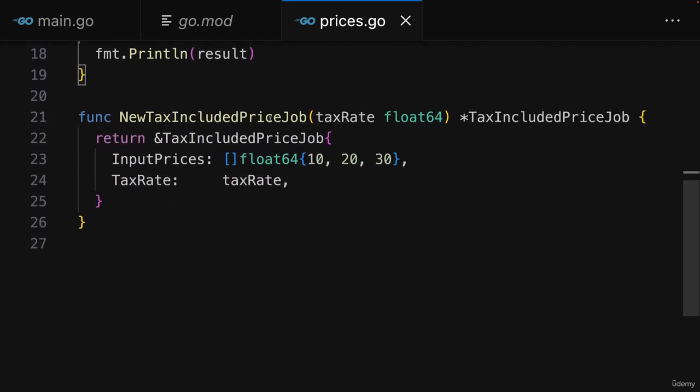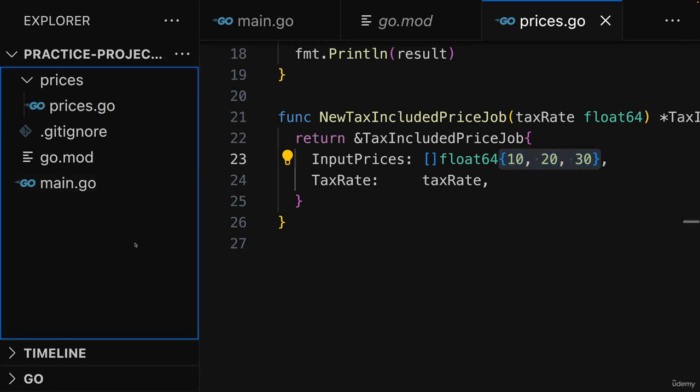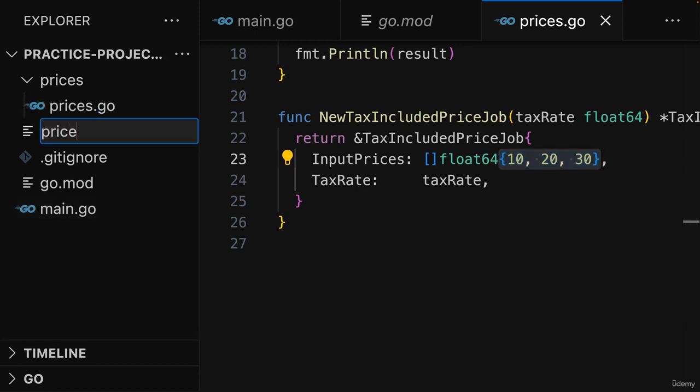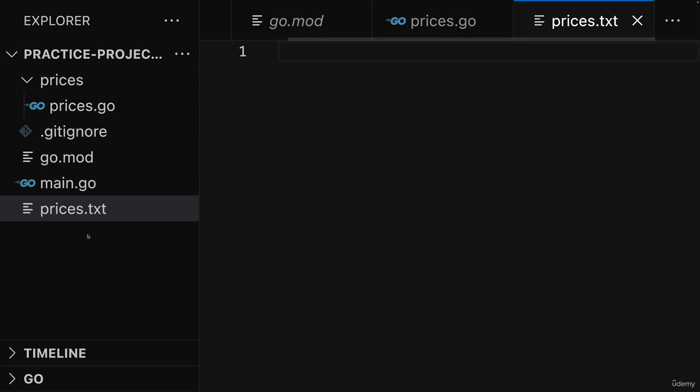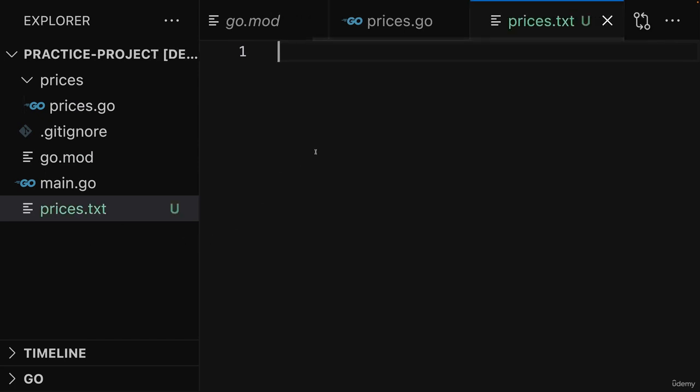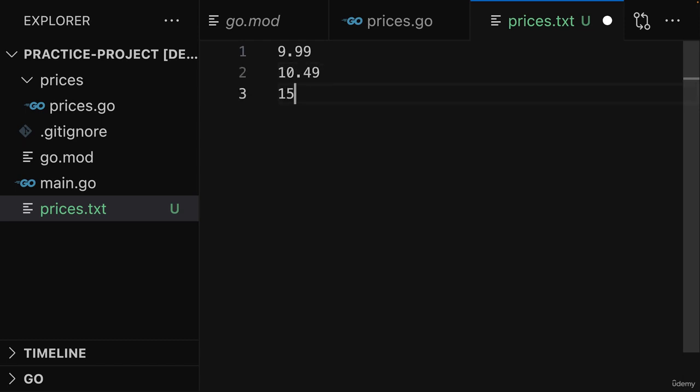So now that we're able to go through a fixed list of prices that's hard-coded here into this program and into this code, as a next step, I want to make sure that we read these values here from a file. So in this project here, we should have a file that could be called prices.txt. And in that file, I want to have a bunch of prices like $9.99, $10.49, $15.89, whatever you want.